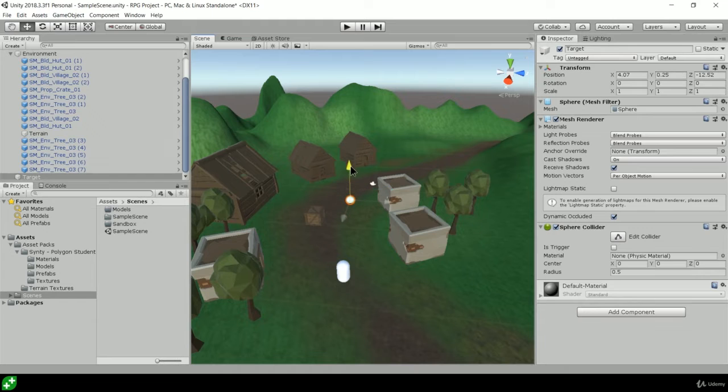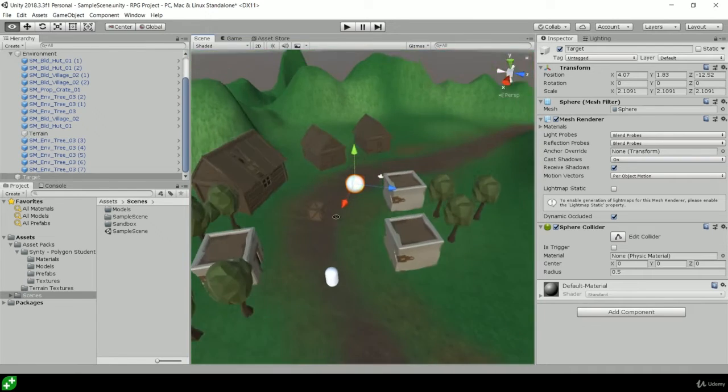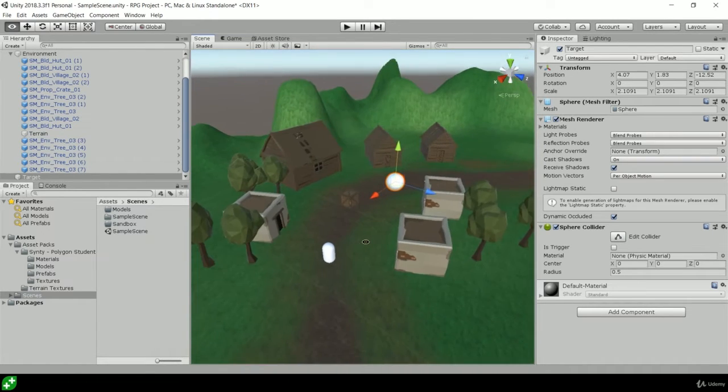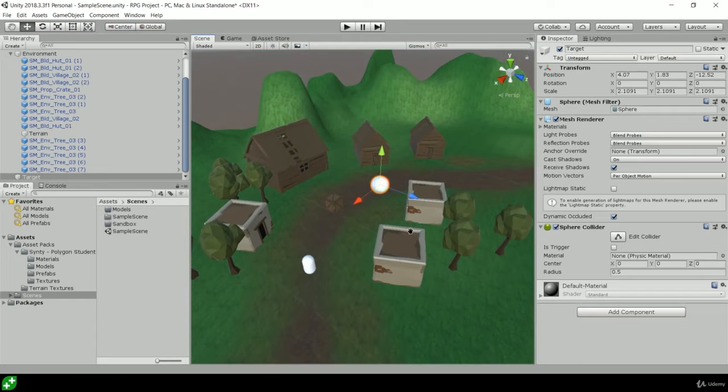It doesn't really matter. Have it down at ground level so there's no issues. I'll make it a little bit bigger so we can see it nice and easily. There we go. Looks fine. Okay, next up we want to just make sure that our camera is going to see the action.